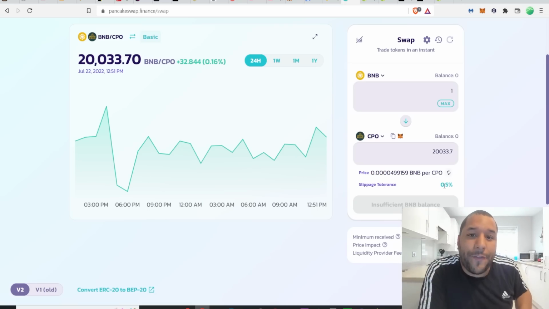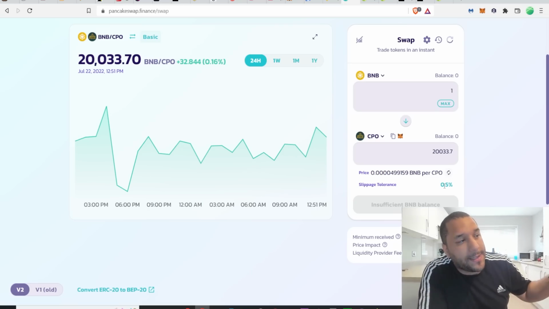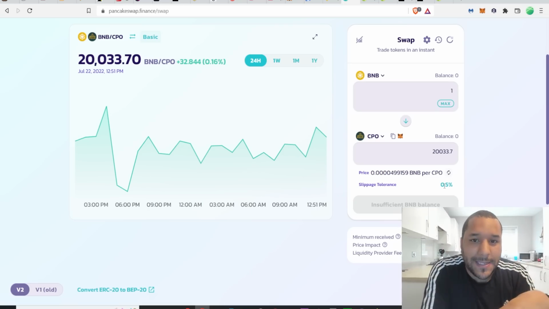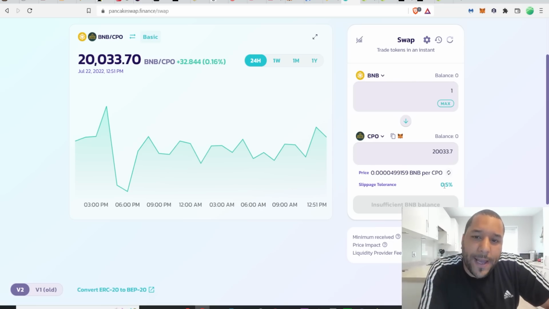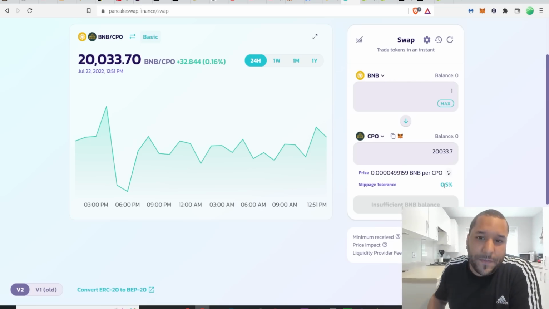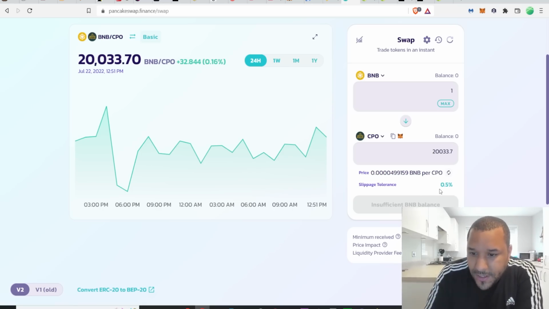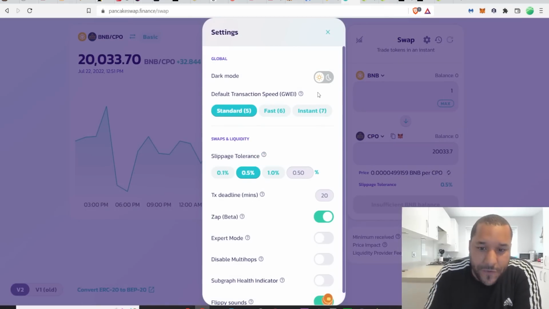Other times you find projects, for example meme coins, that give you a tax fee, meaning that when you buy a coin, sometimes you have to pay a tax of like 3% or 5%. So this is where the slippage comes into play. So you can click the cog. Not saying you have to do it right now.